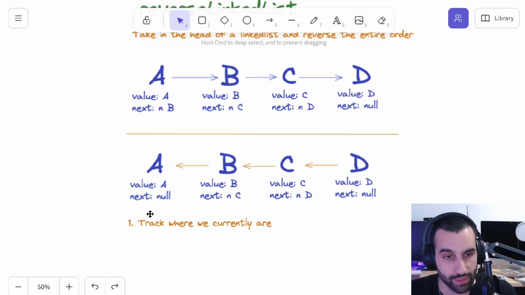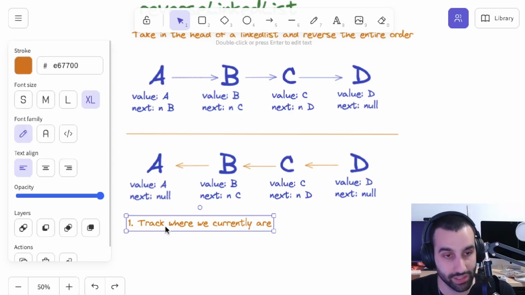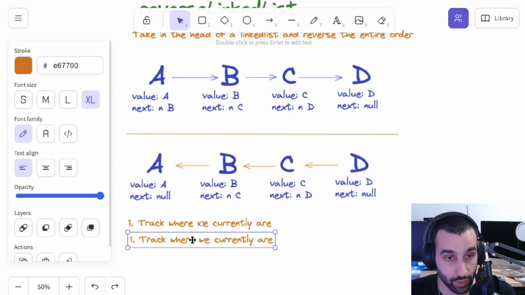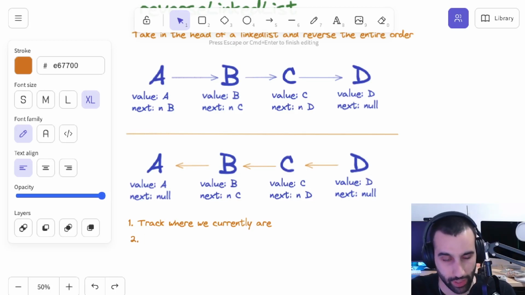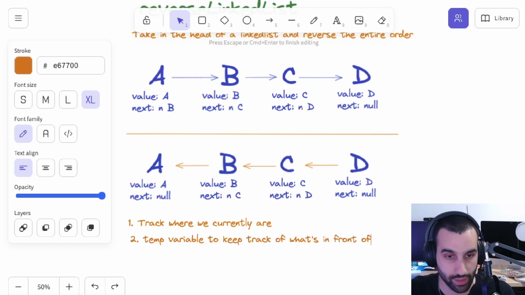But now the problem is we can't actually traverse the linked list, right? Because we've lost the value of next. It's just pointing to null. So we can't say, okay, now that next is null, go to next, because next is null. We can't go past that. So what we need to do is track the value of current.next. To get around that, we can create a temporary variable to keep track of what was originally next in front of it, which was node B in this situation. So we can say temp variable to keep track of what's in front of the node.